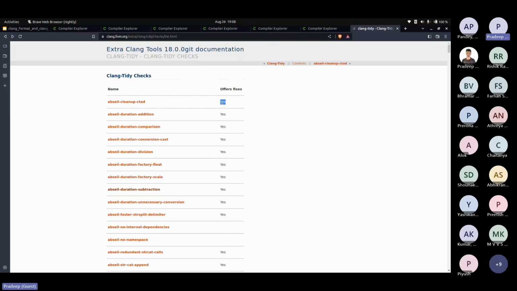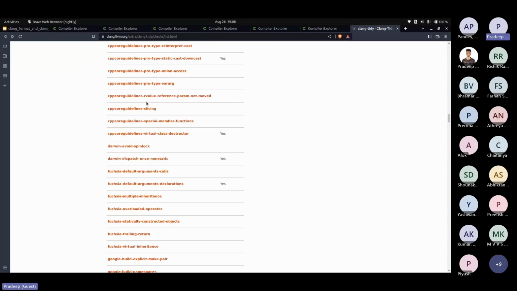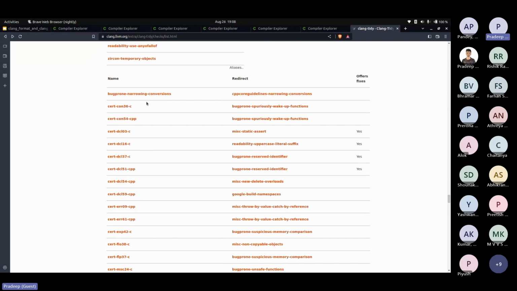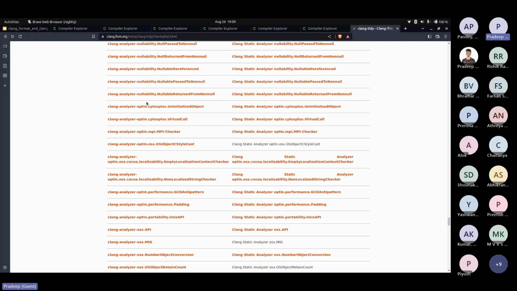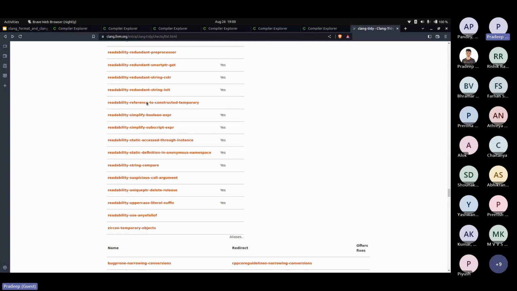So the tool not only looks for those code patterns and code smells, it also provides an alternative fix that you can actually apply in the code. So if a check finds an error, it will also provide a fix for that. There is a ton of checks available on the clang-tidy web page that you can check out. It also invokes the clang analyzer, which we'll explore in future slides.